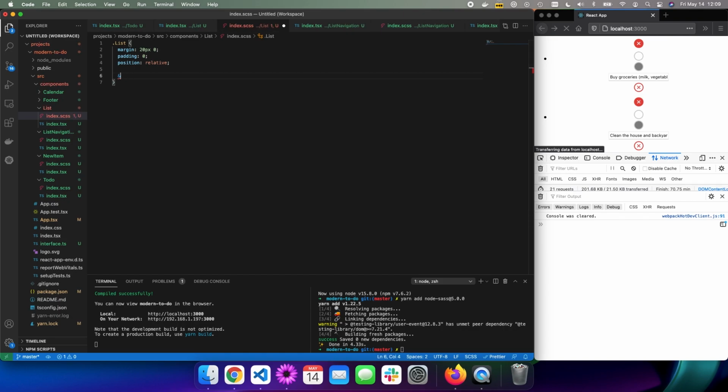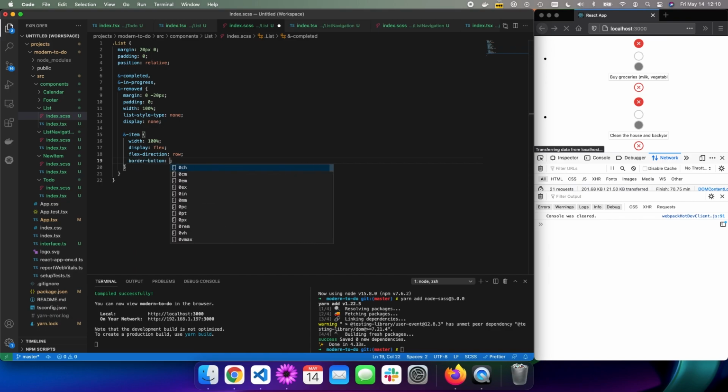And then we have completed, in progress, removed: margin 0, negative 20 pixel, padding 0, width is 100%, list-style-type is none, display is none. And within here the item width is going to be 100%, display is flex, flex-direction is going to be row, border-bottom is going to be 1 pixel solid, pound sign ededed, right? Last child, the last element doesn't have a border. Okay.